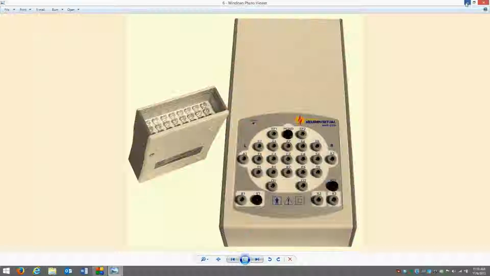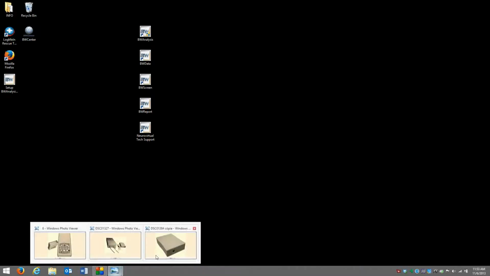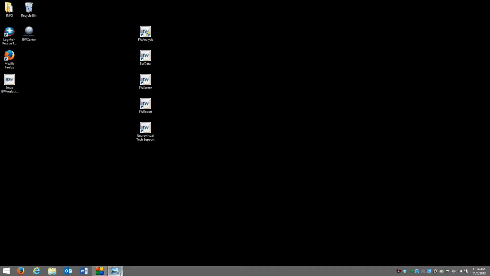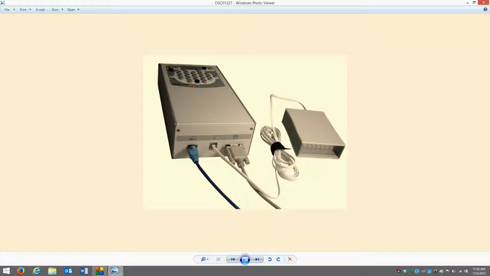In the next image, I'll show you the connector on the photic. This is a phone line connector, typically the same as your telephone cable, basically RJ11, RJ10. Here we have the full connection.